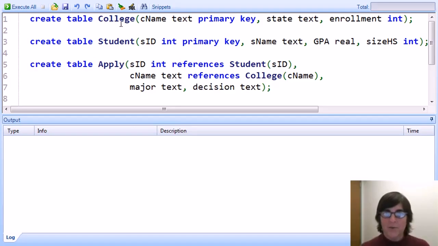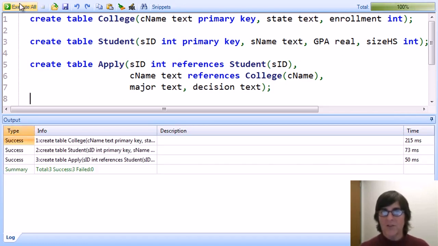Let's create our 3 tables. We create the college table with the college name as primary key and the student table with the student ID as primary key. That allows us to have referential integrity constraints in the apply table that reference those 2 attributes. When we create the table apply, now we're going to specify the attributes and the keyword references says that we're setting up a referential integrity constraint from attribute student ID to the student ID attribute of the student table. And similarly, we extend the declaration of the college name attribute to have a referential integrity constraint to the college name attribute of the college table. We'll go ahead and create those tables.